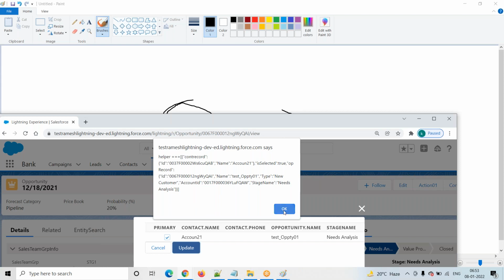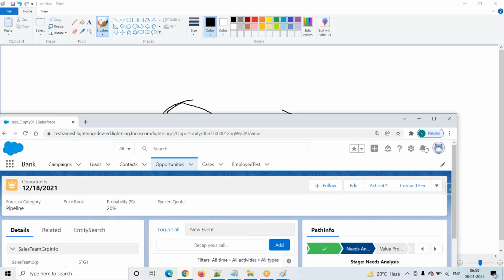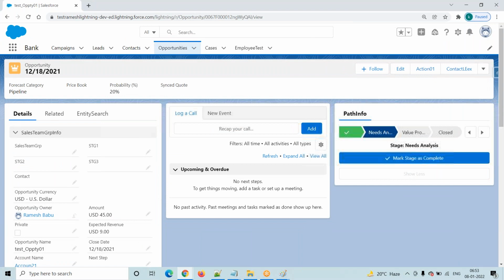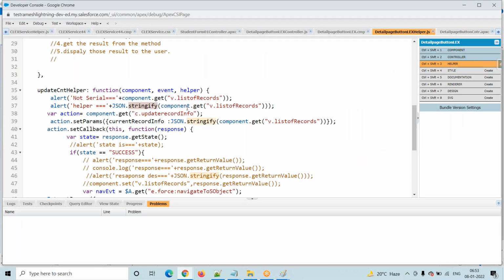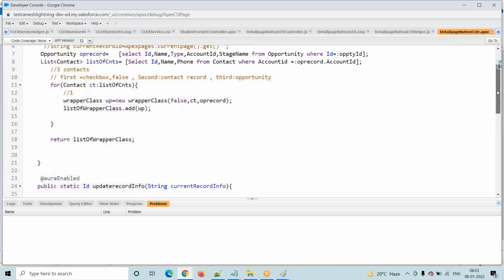So the thing is, we are going to serialize here. Serializing is nothing but JSON.stringify. By using this one we are serializing. So again, same process: go to the controller. In the controller we have to write a method. My method name can be anything; this is my method name.